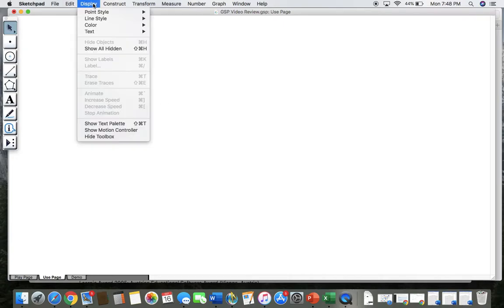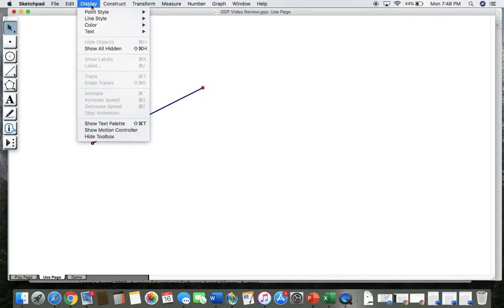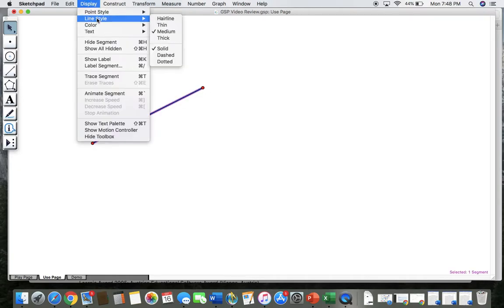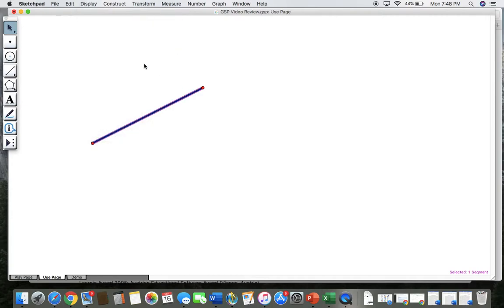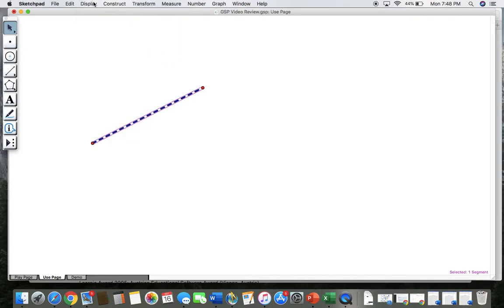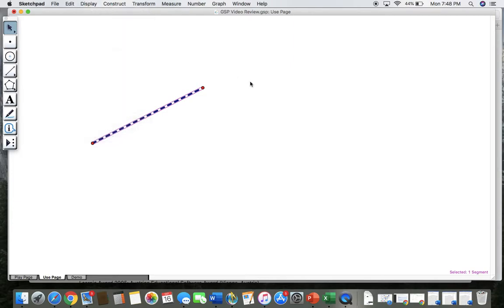So next we have display. So I'm going to create some objects first. So I will just draw a standard line segment. From here, I can change the line style. So I can change how thick I want it to be. So if I want it to be a thick line, or I could do a dashed line if you were doing graphs. You can also change the point style.